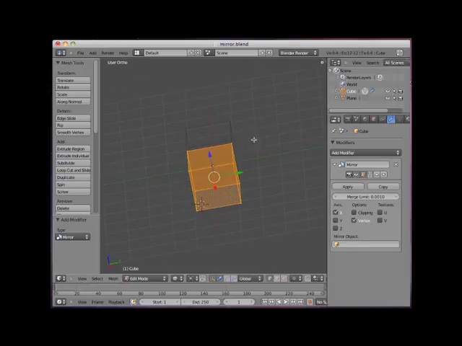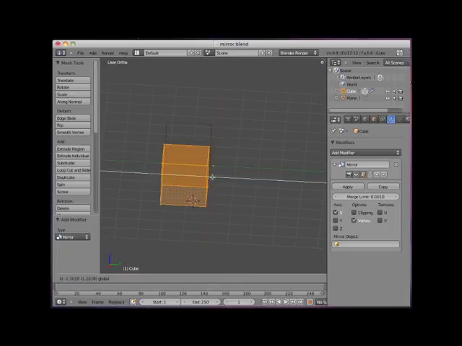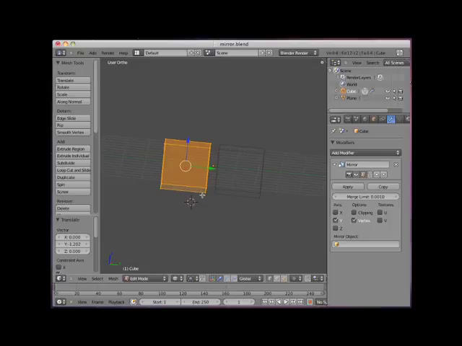I'll move the selected vertices along the y-axis so that they are clear of the object's origin. I'll then uncheck the default x-axis mirror and check the y-axis mirror. Now the object is mirrored along the y-axis.